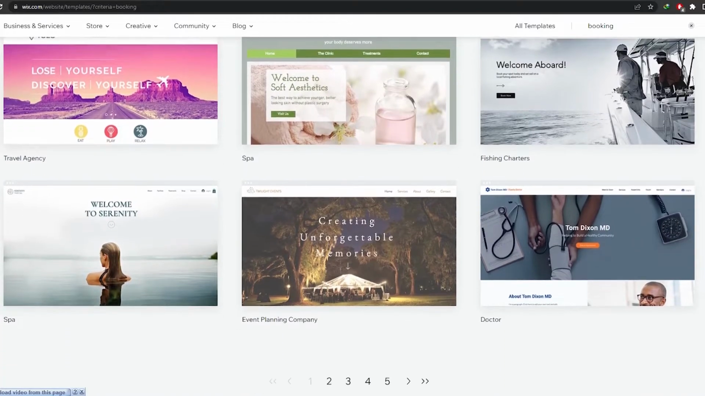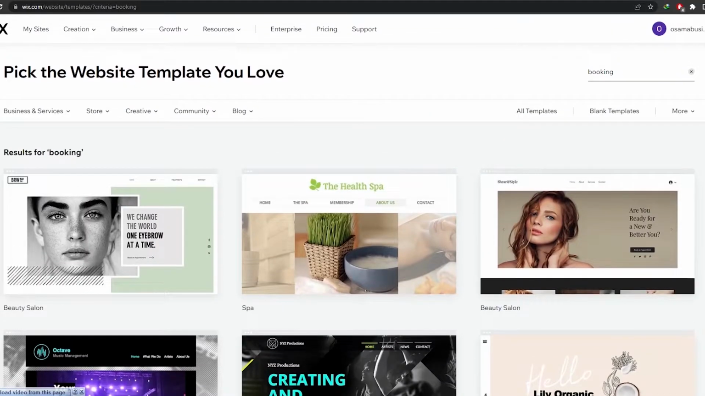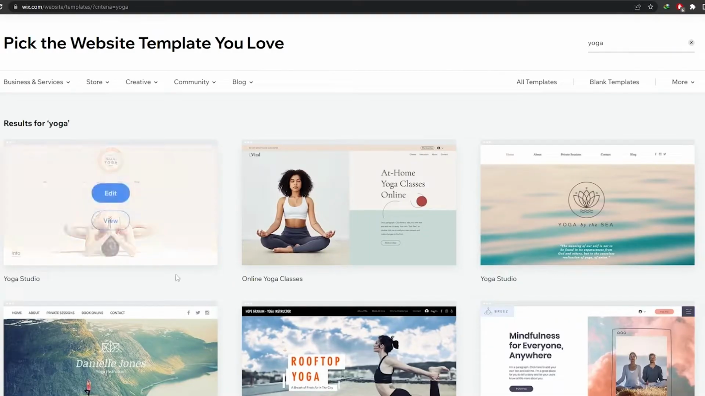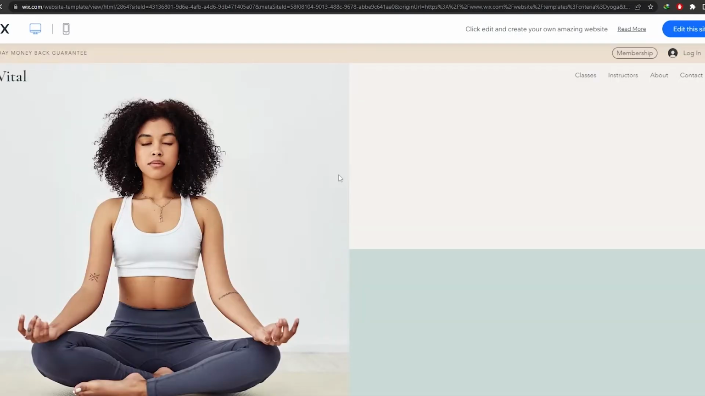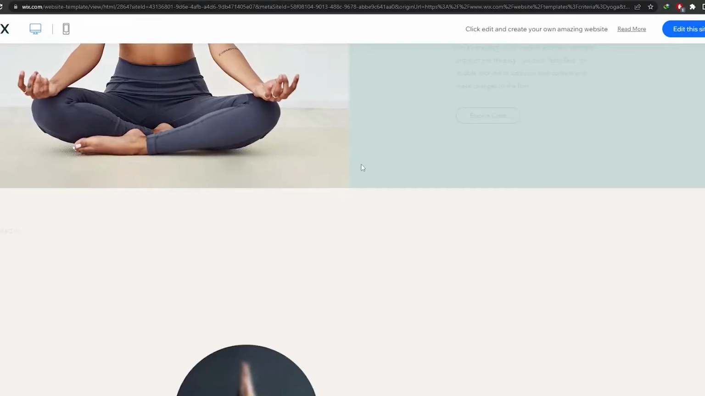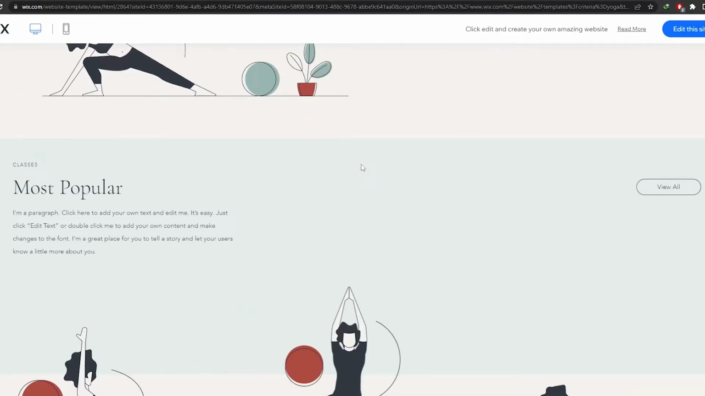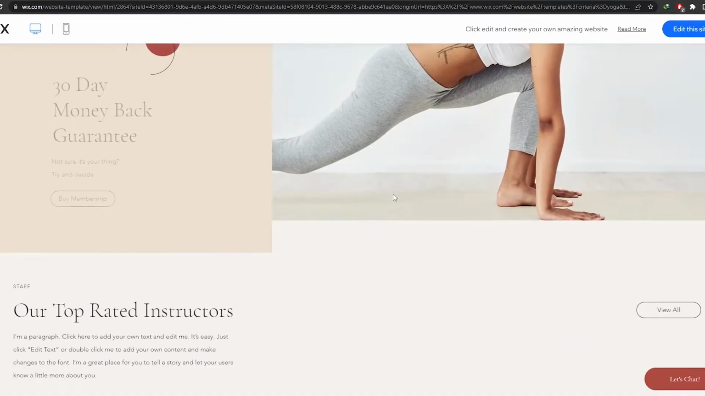We can book anything we want, or we can just say something like yoga. A yoga website also looks good. So we're going to choose this website over here, and click on view to see how it looks. And this is the website right here. It looks really good, really nice. And we're going to continue with this one.